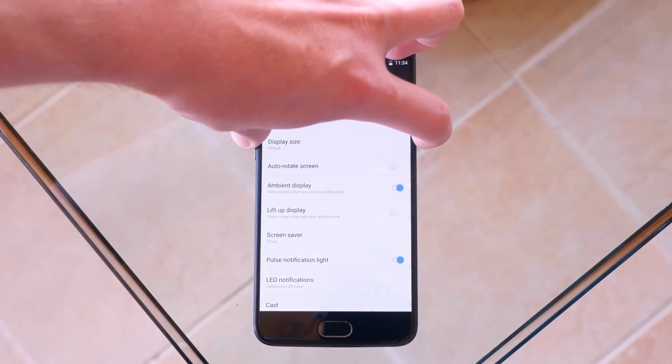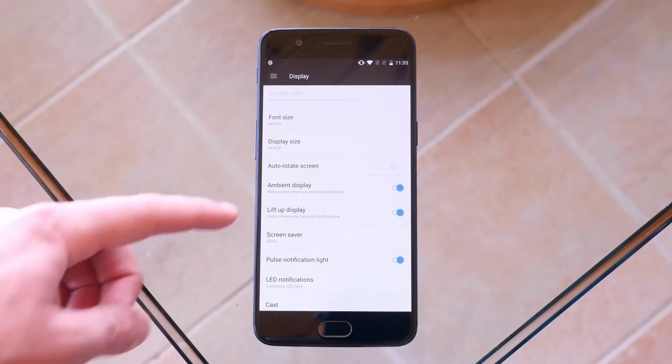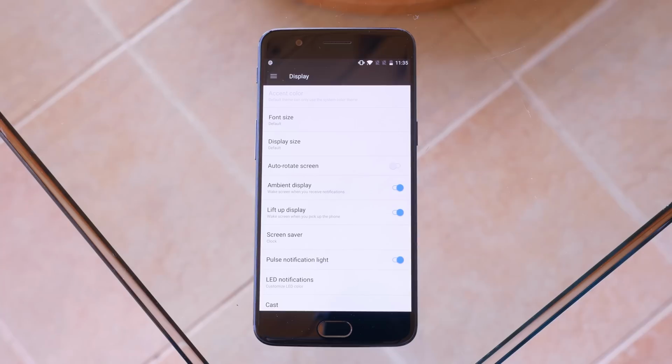The display is AMOLED too, so it shouldn't use up that much power. And if you have it enabled, you can turn on the lift up display feature that will do exactly what the name implies. If you lift up your phone, it will activate the ambient display.